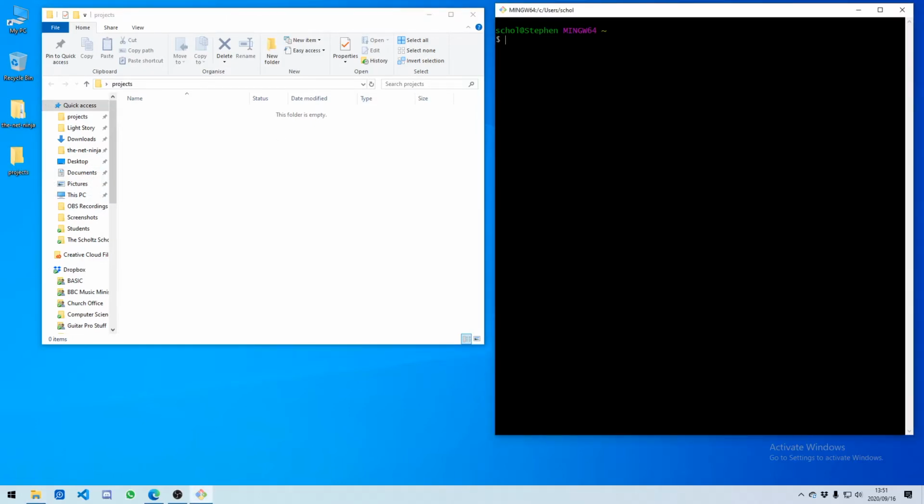Let's see where we currently are by typing pwd, which stands for print working directory. So what is this terminal working on? What is its working directory? This is what it is. C drive in the folder users and the folder skull, which is short for my surname.